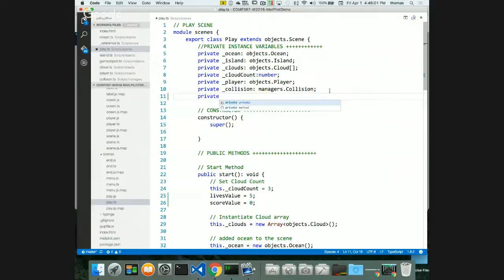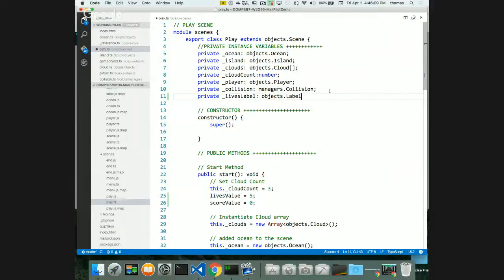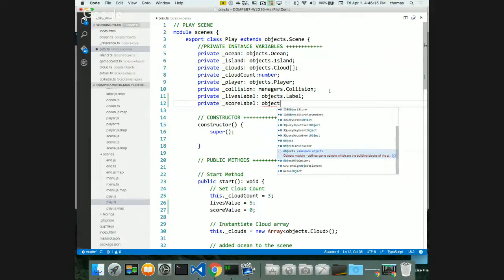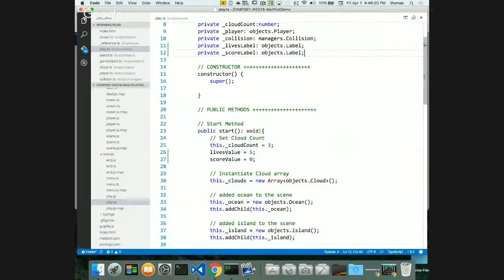So private underscore lives label, which is of type, and remember, I have some objects here, objects.label. And private score label, which is also of type objects.label. These are custom objects we created earlier. Okay, cool. These are my lives label and score label. When do they get added in?